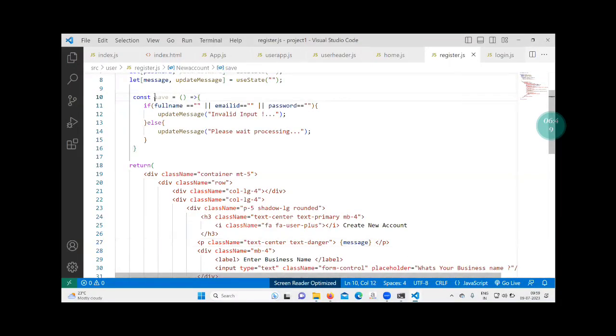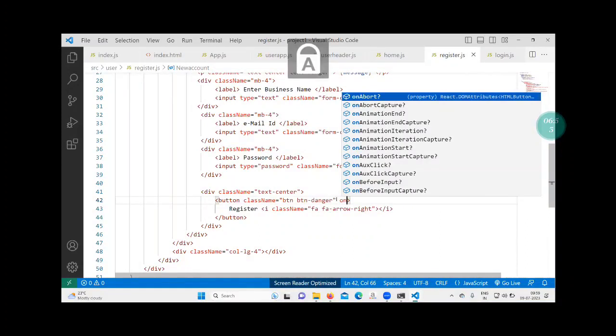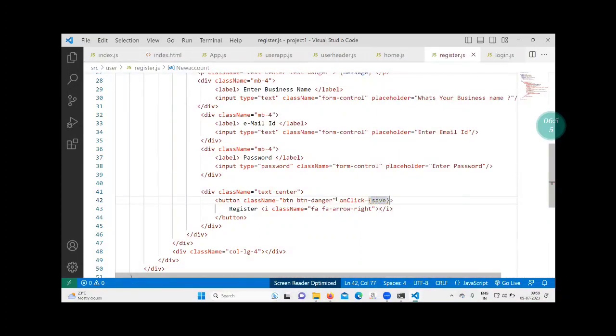Okay. Moving next, the save button. We will call on click. Save button, on click equal to. Now you click on the button directly and see if any message appears.